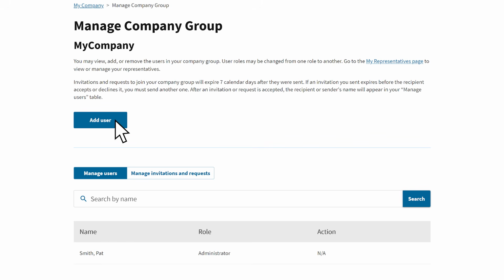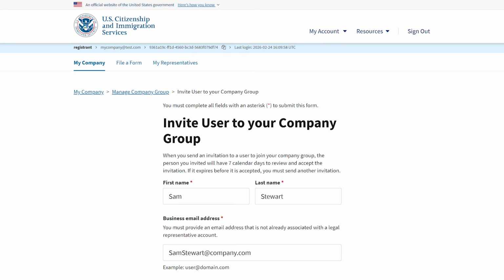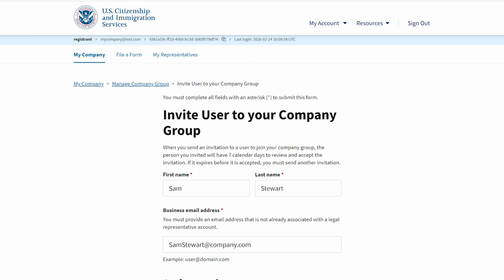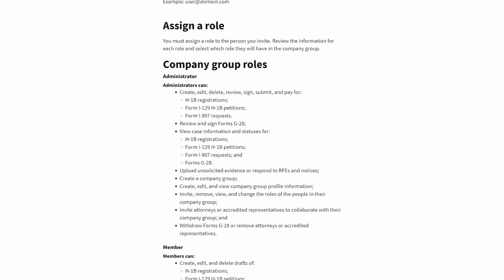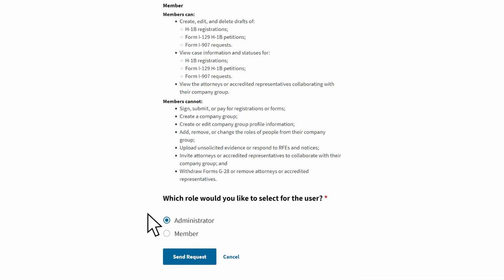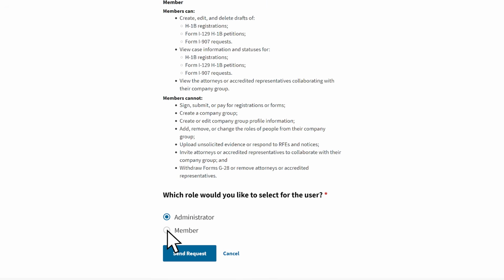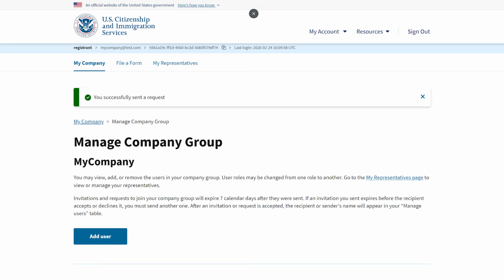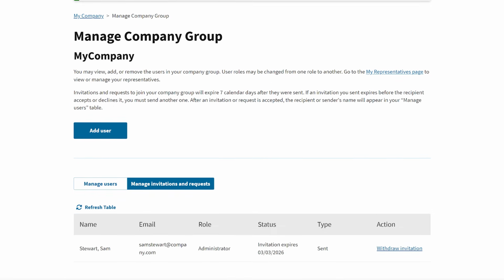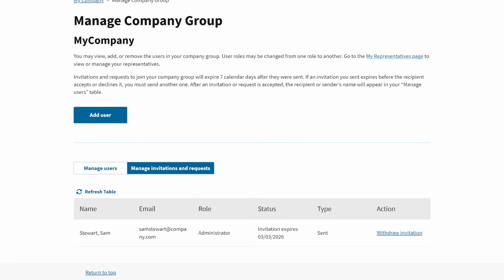To add somebody to the company group, choose Add User. Enter the name and company email address of the person you're inviting, then select a role. There are two possible roles, administrator or member. USCIS recommends that each company group have at least two administrators so that there is a backup who can perform those functions. Choose Administrator as the role, and then select Send Request. You'll see a green alert indicating that the invitation was sent successfully. Under Manage Invitations and Requests, you can see that there is an invitation pending.